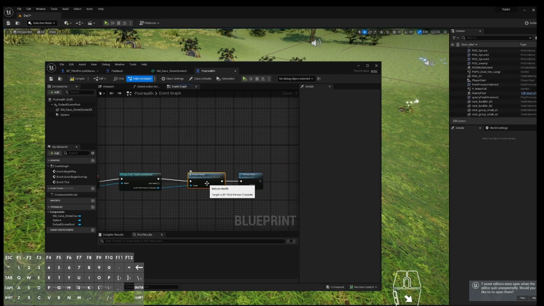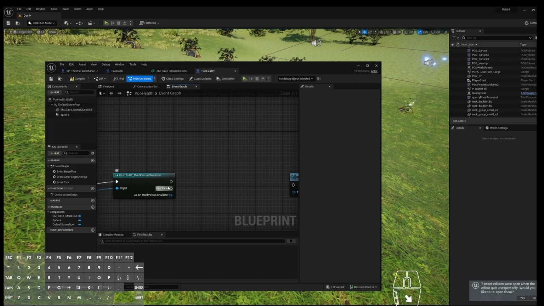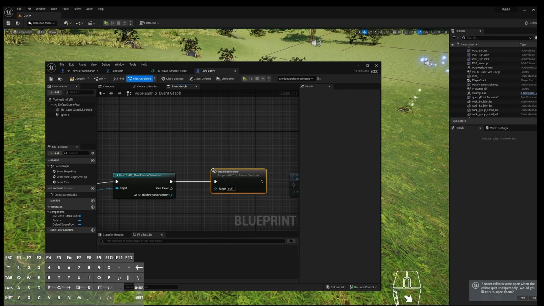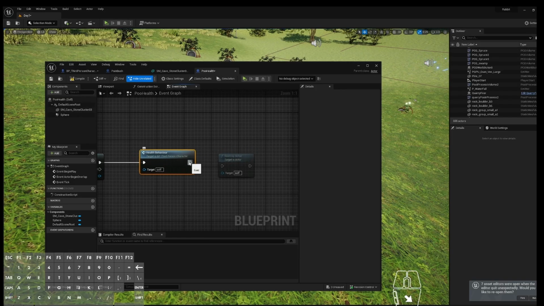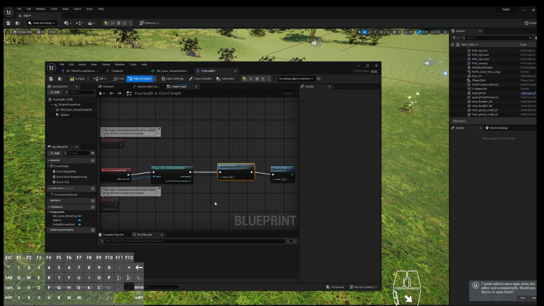This we can get rid of. So hit Delete, delete that. Now we're still on the third person character, our rabbit, and we're going to do health behavior, and that should be it, really. So let's see if that works.